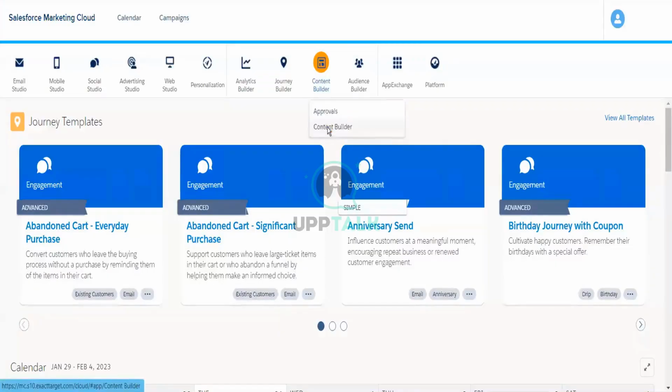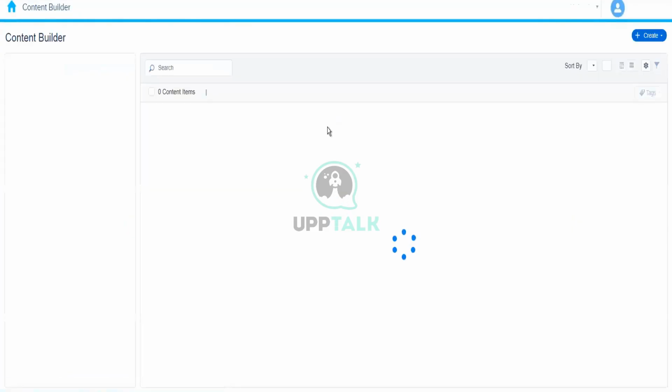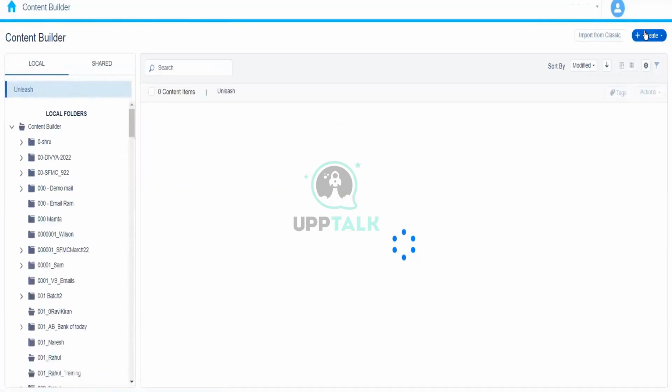Let's look around this as our first step towards learning. Yesterday we were talking about the content builder and we talked about a few of the content blocks. Today we'll continue our same topic and cover the remaining content blocks in today's class. Let's go to our folder.